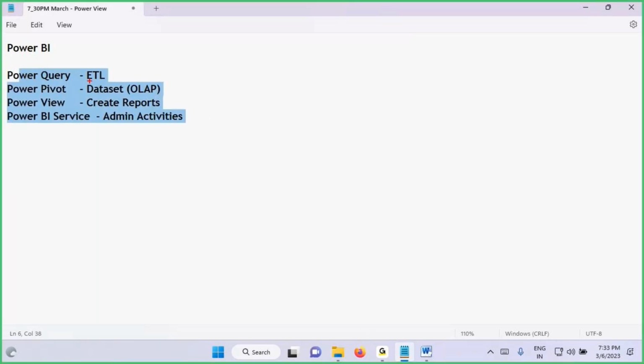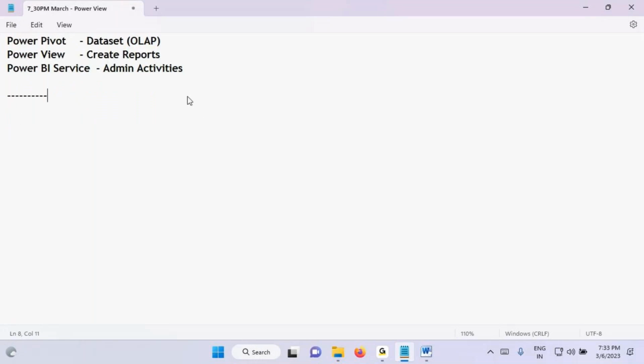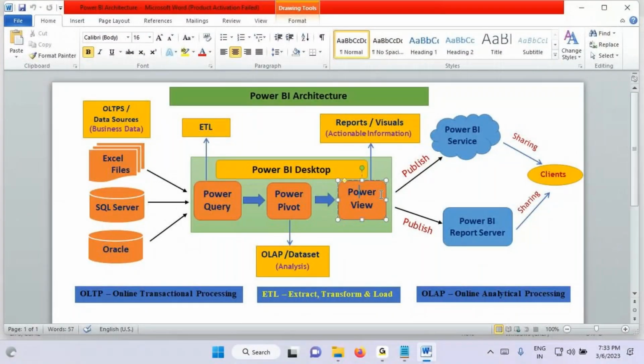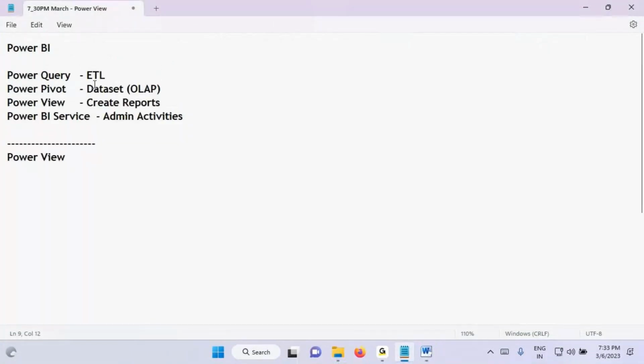ETL is a separate work, data modeling is a separate work, creating the reports is a separate work, admin activities is a separate work. Today we're going to start with one of the modules called Power View, guys. I already said in the introduction classes, we're going to start with Power View. So what is the purpose of Power View? Power View is used to create reports. We'll try to understand how to create the reports using Power View. This is the easiest one out of these 4 works. Creating the reports is easy.